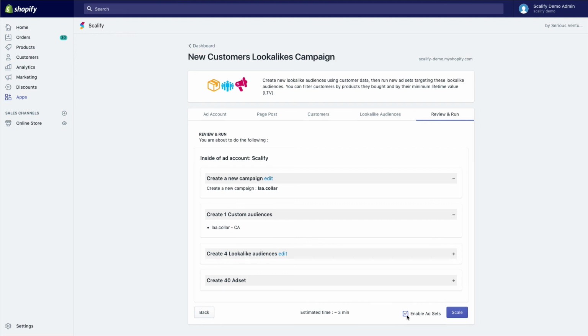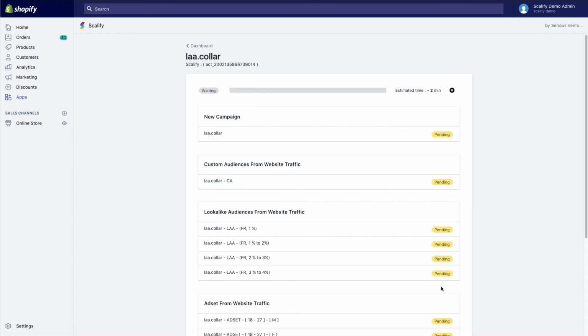If this sounds good to you and you're ready to start publishing these ad sets as soon as they're created by Scalify, then enable this feature. If not, and you'd like to go in and review things manually one last time before launching the ad sets, then make sure it's ticked off. That's it. And when we're done, we click Scale and let Scalify do its job.